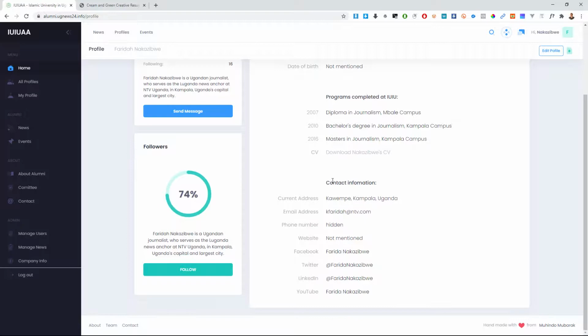So here we shall have contact information about this member, their social media links, their phone numbers and their emails. And then we shall allow the members to hide or to display their phone numbers. For example, you can see this member has hidden her phone number.